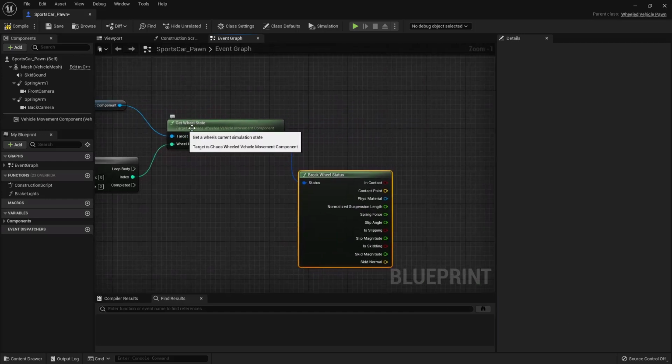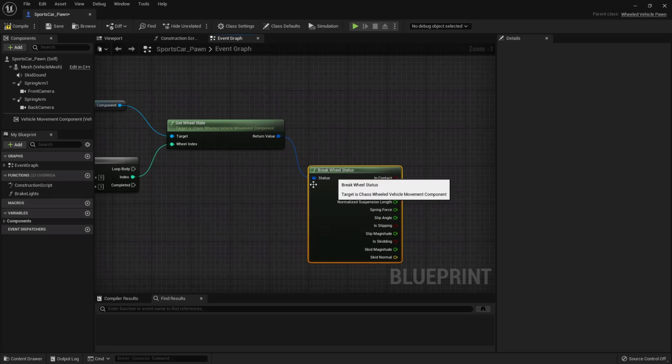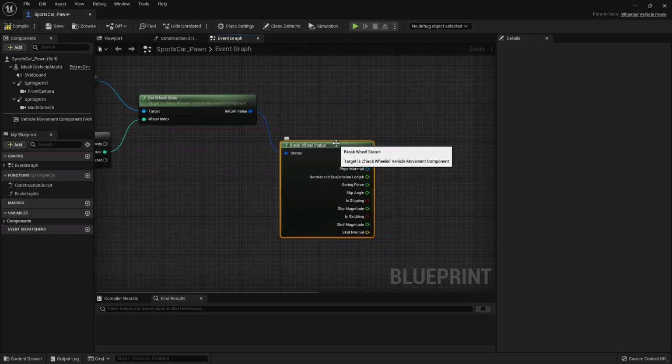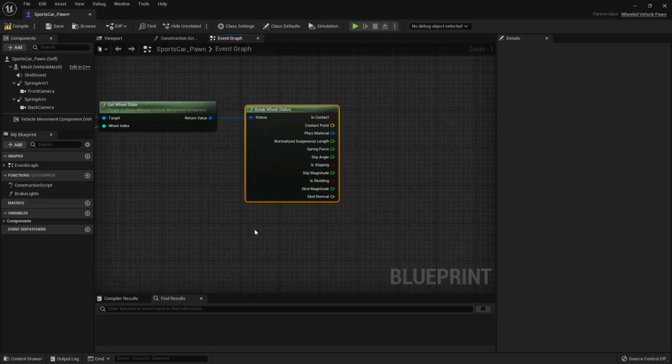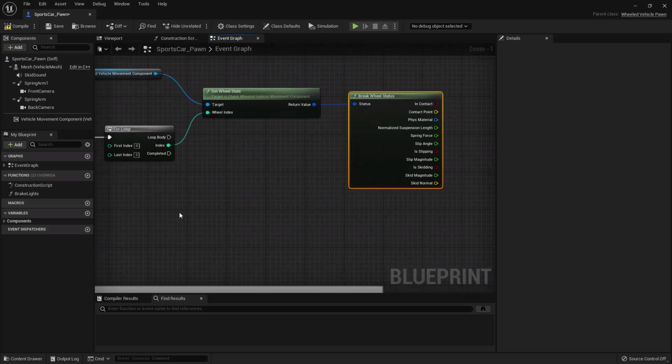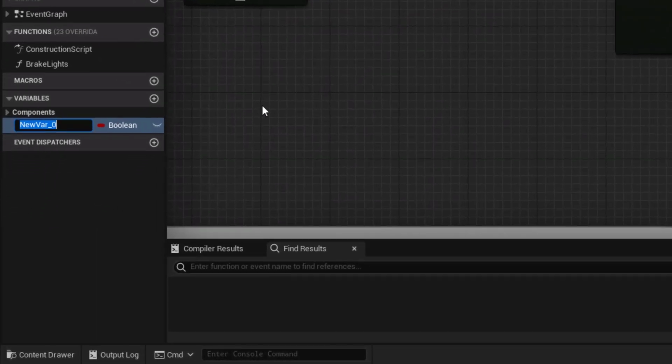And it's interesting because this function is called get wheel state, but then the structure is called wheel status. Anyway, within the wheel status, we have the is skidding, and this is the information that we need. It's a Boolean, so it can be either true or false. And of course, when the Boolean is true, the wheel is skidding. So we want to use that information to understand whether or not to activate the skid sound for the whole car.